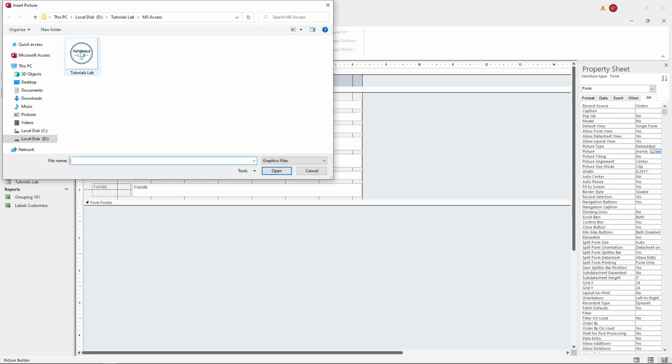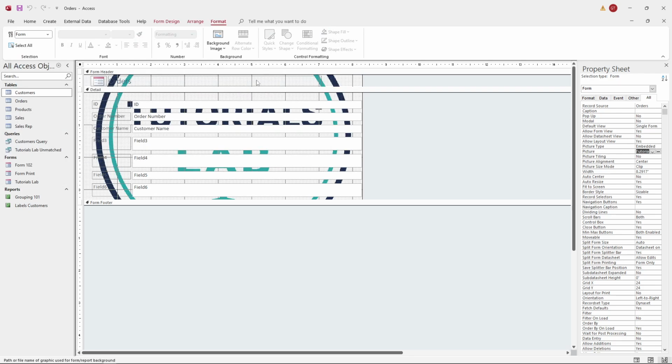Now locate the image you want to use and click on it to select it. Make sure you've chosen the right image file, as this will be the background for your entire form. Then click on OK and you'll see the image will be added as a background of your form. The image should appear immediately, transforming the look of your form.